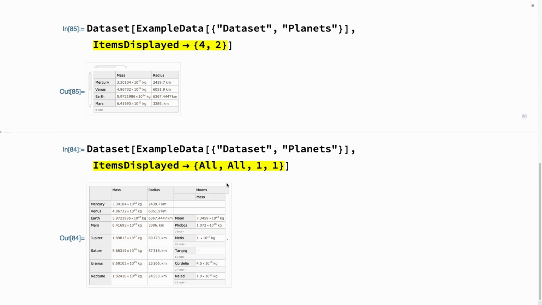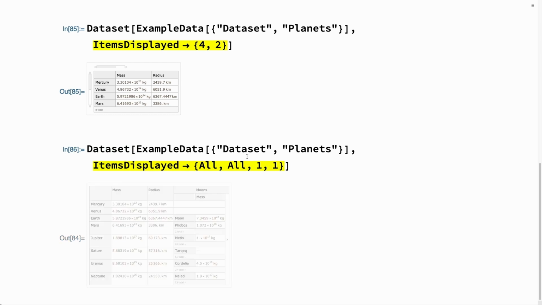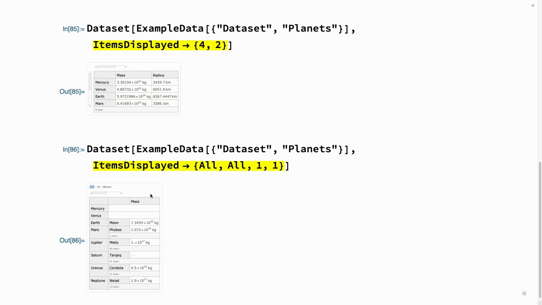You can specify any number of levels. So if I go here and say all 1, that says display all planets, all planet properties, 1 moon per planet, and 1 item per moon, which is just the mass. There's a mass and radius, and that says hide the radius. And like under the planets, there's an exposure thing here that says you can click to see all the planets. There's also a vertical exposure bar, which you can click to see everything under the moons column.